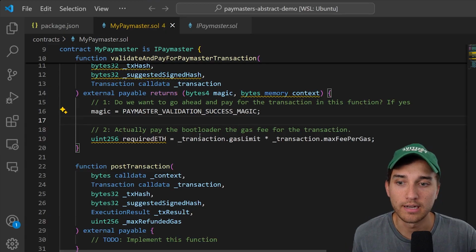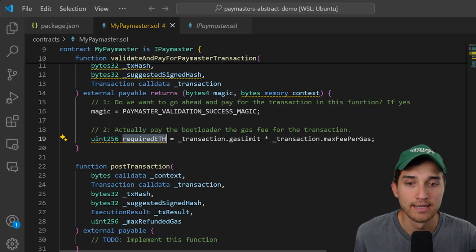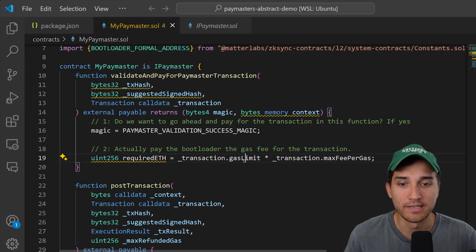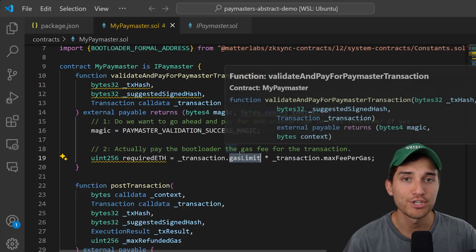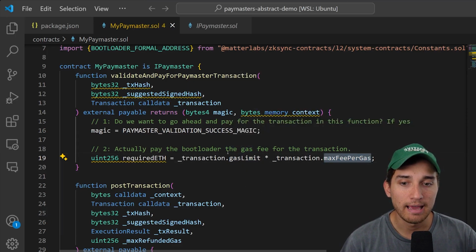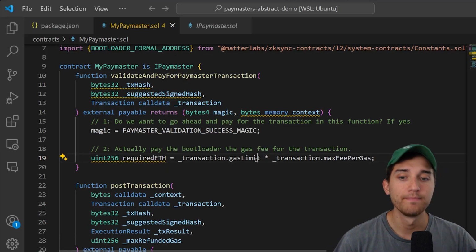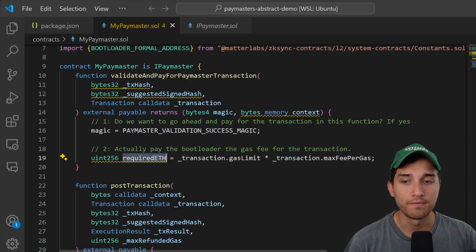So hopefully this is kind of self-explanatory. We're calculating the maximum amount of gas that the transaction is willing to spend by seeing how much gas is the maximum that this transaction is willing to spend, and multiplying that amount of gas by the fee, which is measured in wei per gas. So for example, if we said, well, the gas limit is 10, and for each unit of gas, I'm willing to pay 5 wei, then we have a required ETH of 50 wei. So we're going to send 50 wei to the bootloader in order to pay the fee for this transaction.